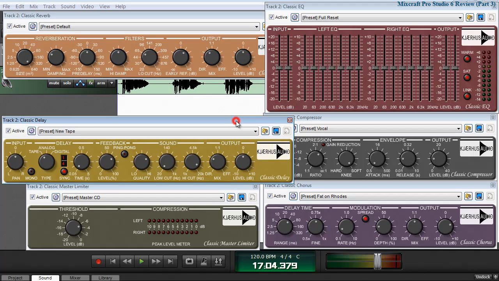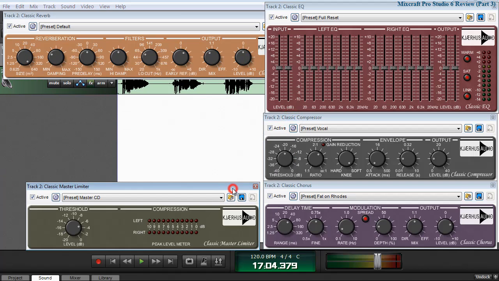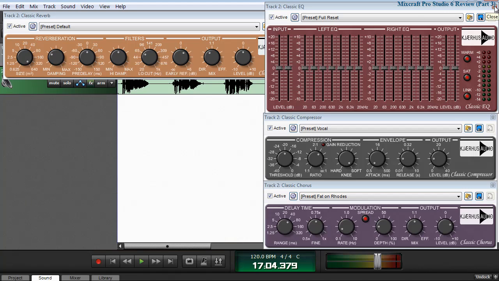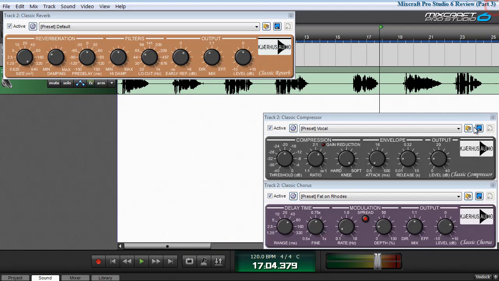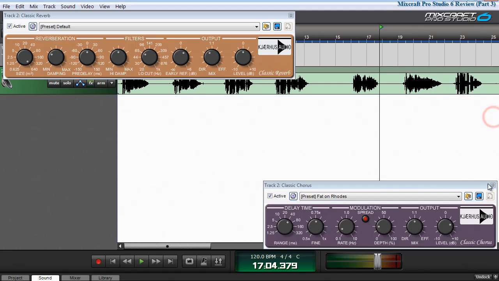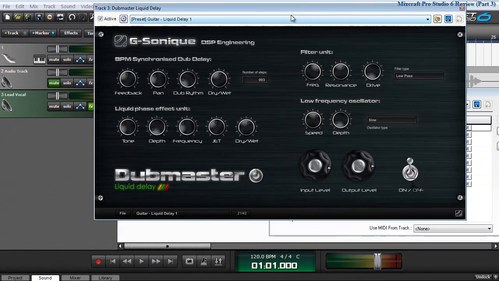Classic Phaser. Classic Delay. Classic Master Limiter. Stereo EQ. Classic Compressor. And last but not least, Classic Chorus. From G Sonique, we have Dubmaster Liquid Delay. Lots of interesting delay effects with this one. You can go into some pretty strange territory.